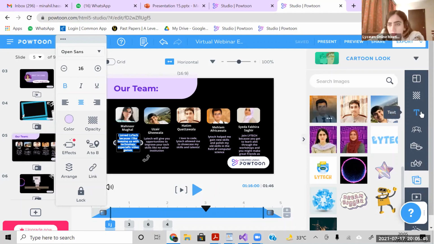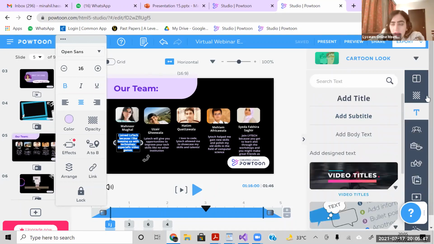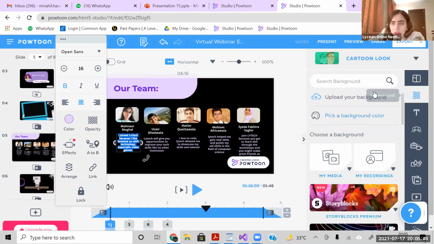So you go to this T over here and you can add your text. If you want to change the background color, you just go to background. You can upload your background. You can choose one from the ones that they have provided, or you could choose a background color.